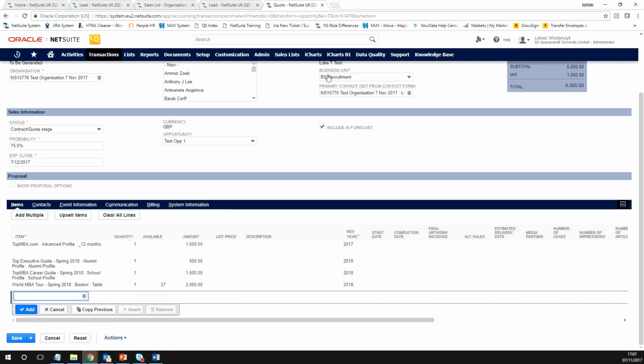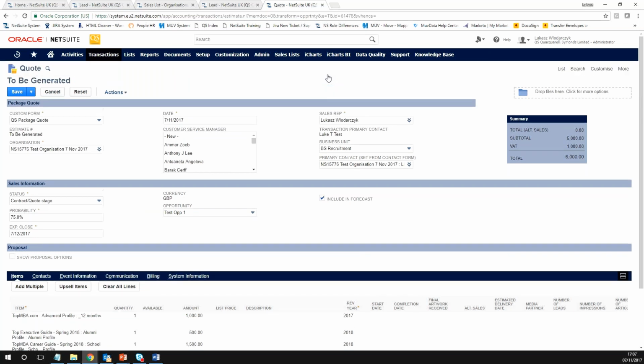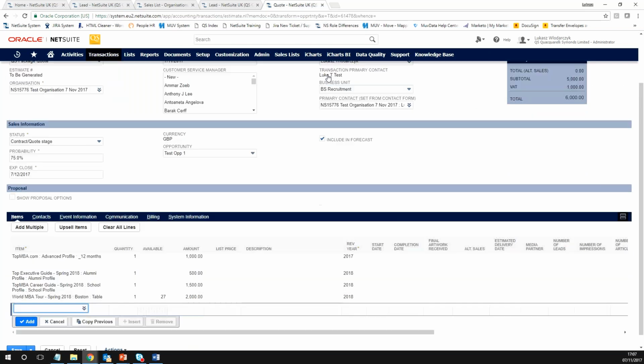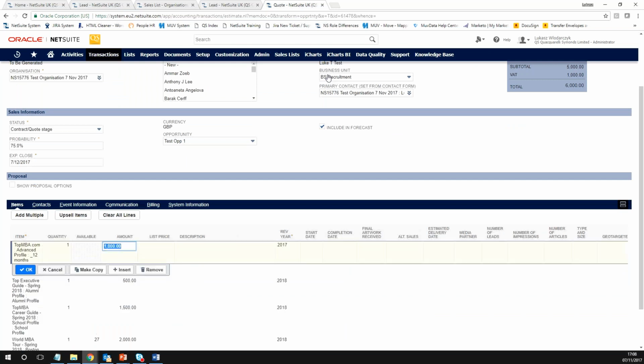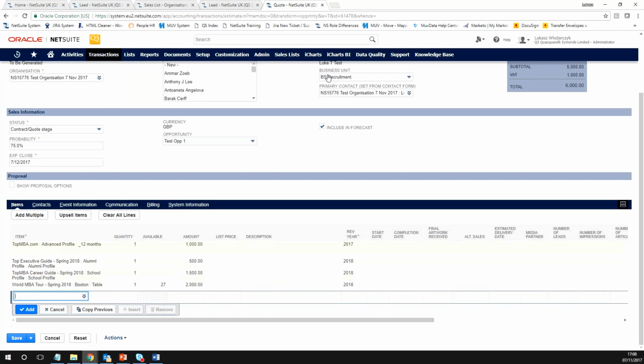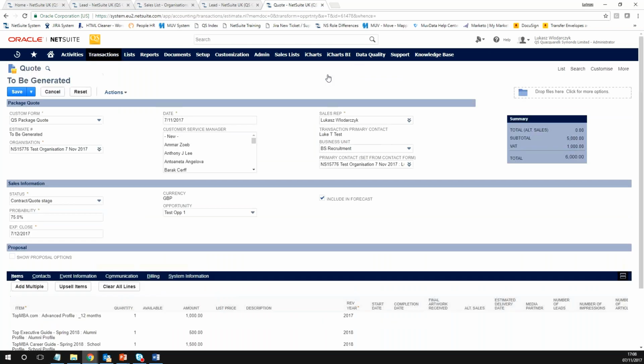Okay, so it's working. It's loaded properly. As you can see, it draws all the information from the opportunity. However, remember, you can change this to whatever you want, because the client might negotiate, change pricing, add products. You can absolutely do this.